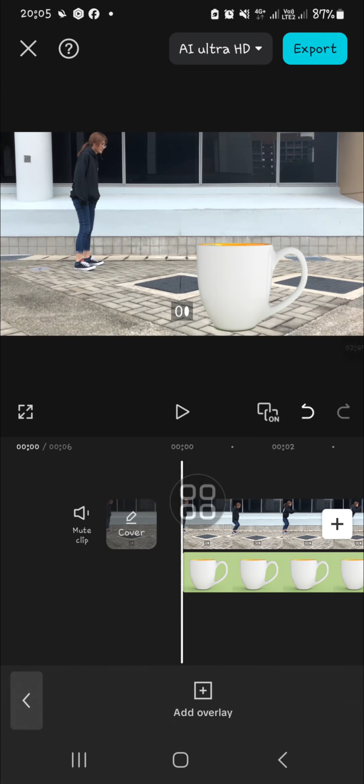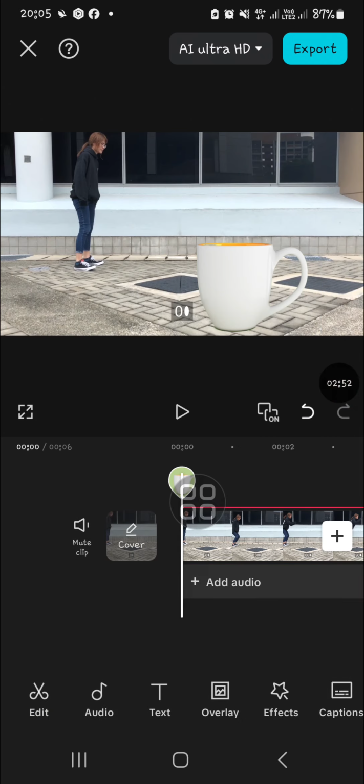And once you're done, you can export the video. Okay guys, and that's all the way to create a jump into a mug on Capcut.